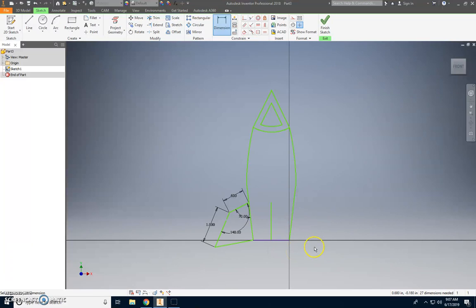Alright, so now that we have a fin on one side, instead of having to recreate it on the other side, we can just mirror it. So let's go ahead and delete these dimensions. They'll still stay, but we just don't need them, so you can click them and delete them. And we're going to mirror it. This way we don't have to redo everything. This way the computer will do it for us.